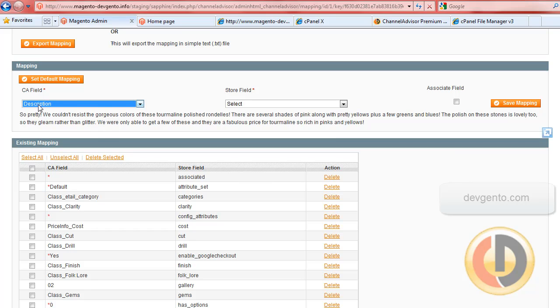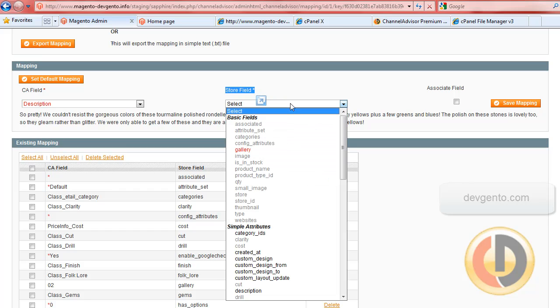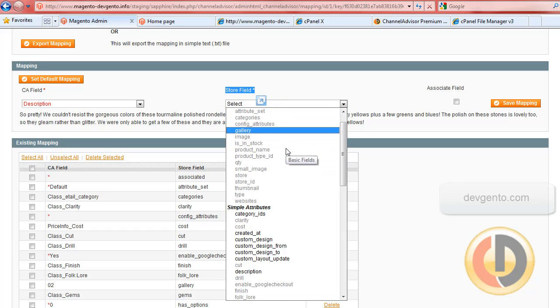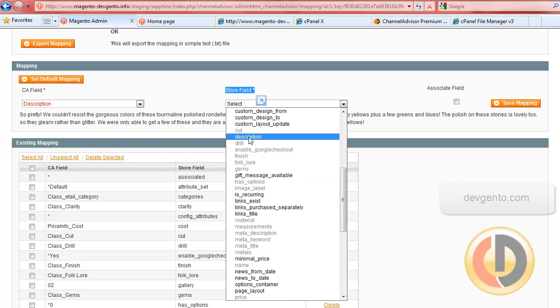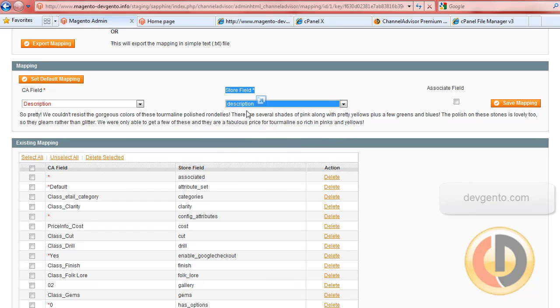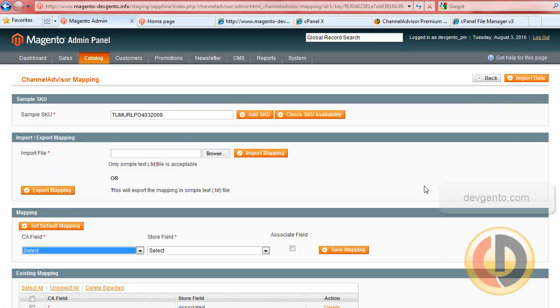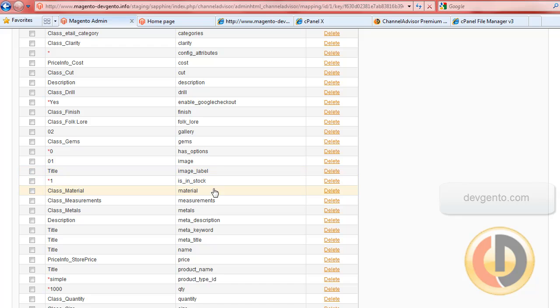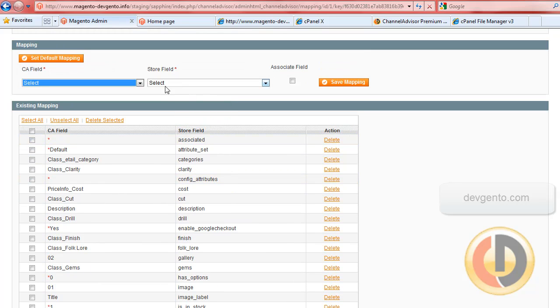And then once you have the field in ChannelAdvisor that you want to use, now you just simply go over here to your store field, which is your Magento store. And then you'll just look for the field that you want to map it to, description. So description to description, you hit save mapping, and that's it, it's done. And you can go down and check it. Description is now mapped to description. Now, you can do that for all of your attributes, all of your fields, pricing, map it in exactly how you want it.